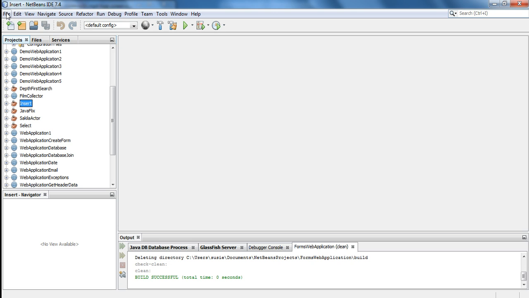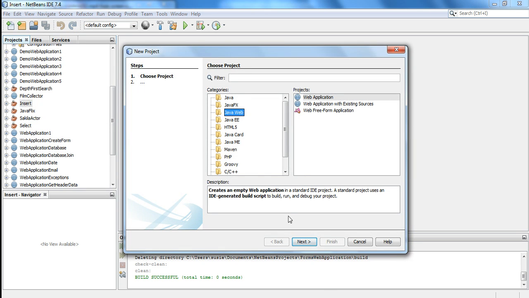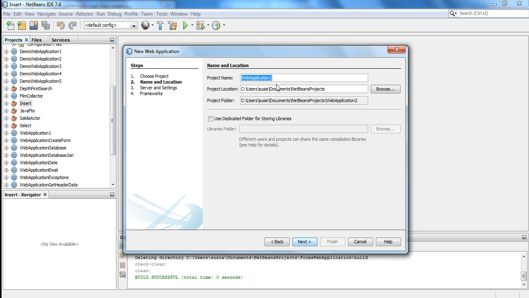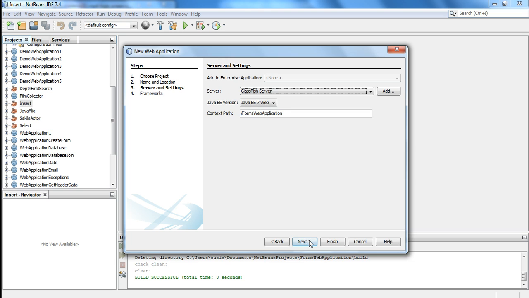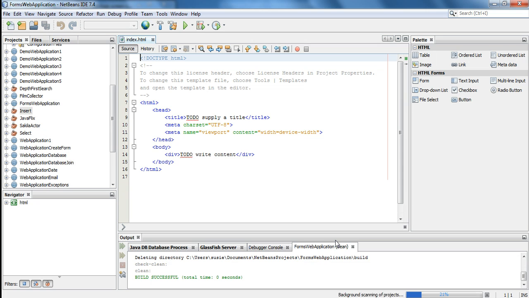So within NetBeans, let's go up to the File drop-down option, select New Project. Make sure Java Web is selected underneath of Categories and Web Application underneath of Projects. Push Next. Give the web application a name. We're going to call it Forms Web Application. Push Next, push Next again, and then Finish. And there's our web application project, Forms Web Application.